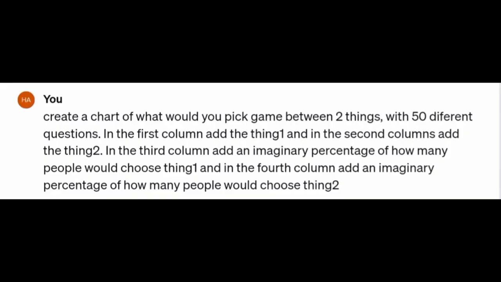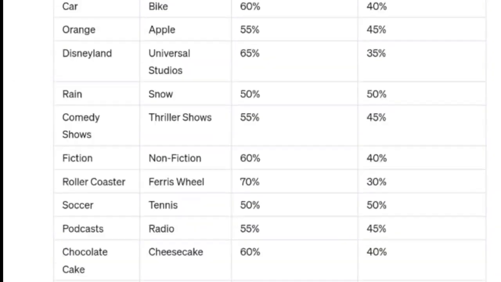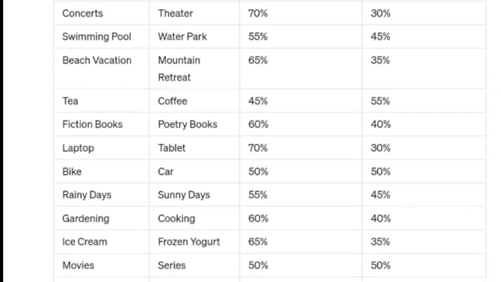The second step is to go to ChatGPT and give it a prompt to create would you rather questions for your videos. Now ChatGPT is generating the content for your videos. Go to canva.com and create a new design.